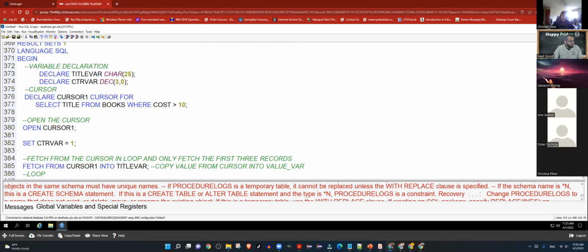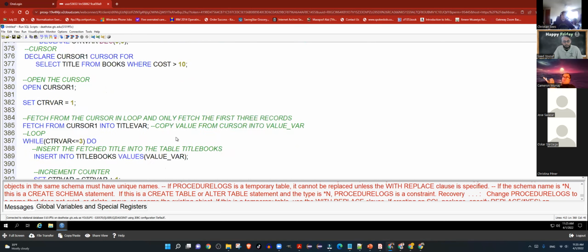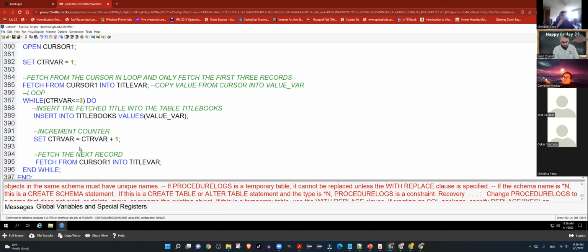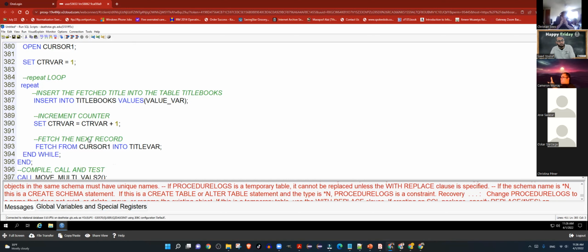In move multi-vals 3, I want to try with a repeat loop as opposed to the while loop. So we're going to use the repeat loop. In the repeat loop, you will start with the word repeat right at the beginning of the loop. And towards the end of the loop, hold on a second, because it's a repeat loop, I can make one more change here. I don't need to fetch before I enter the body of the loop.